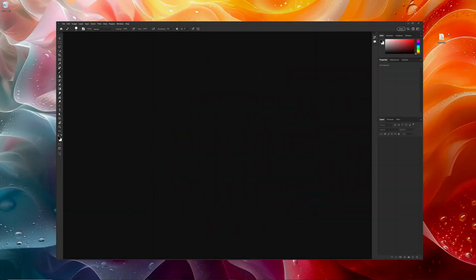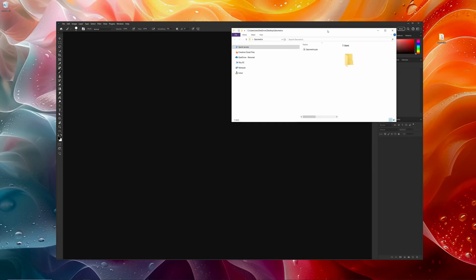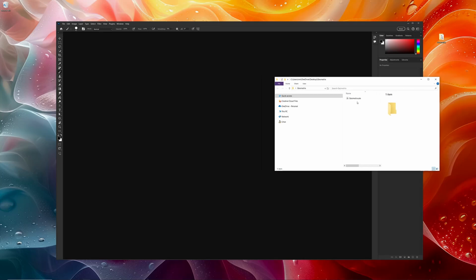So the first thing you'll want to do is download the geometrix.zip file and unzip that to a folder. I've opened it up here on the desktop. And inside of there is a file called geometrix.atn. That's the action file that we'll be using.